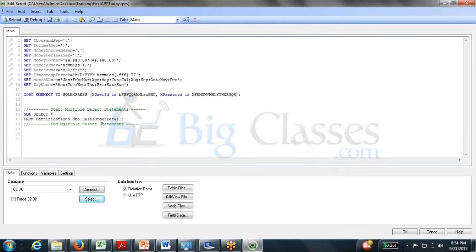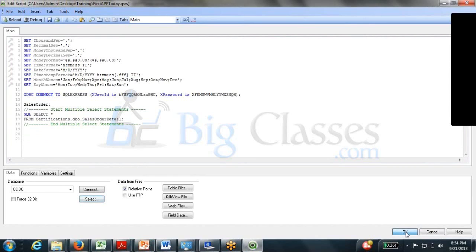Now your SQL select statement is created. It basically connects to the database table and extracts data. In Qlikview, you'll have to name the tables that you create after you extract data, and the naming is pretty simple. Maybe you can just name it sales order. You just type the name and a colon before this SQL select or the load statement, and you're good to go.